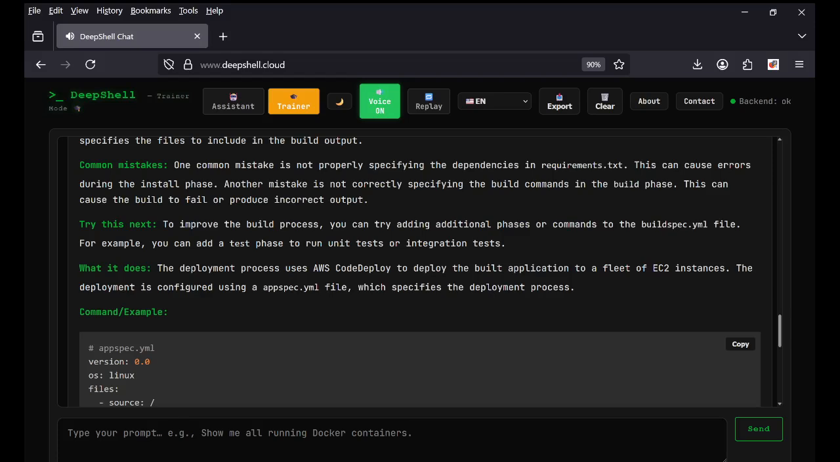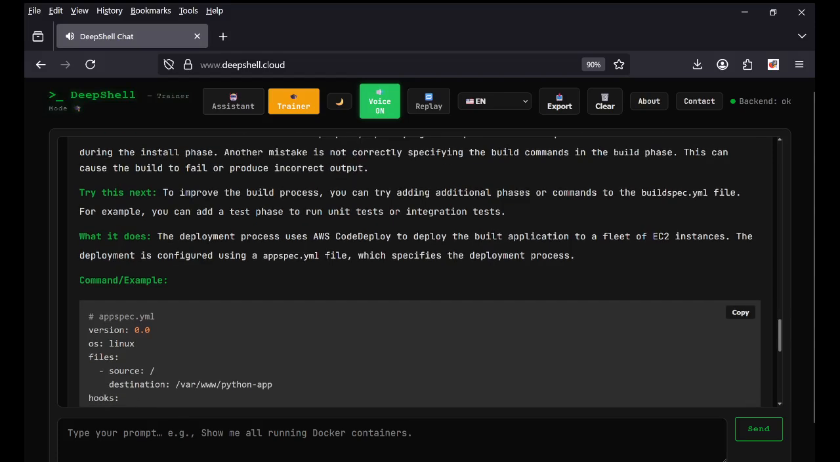Try this next. To improve the build process, you can try adding additional phases or commands to the buildspec.yml file. For example, you can add a test phase to run unit tests or integration tests.